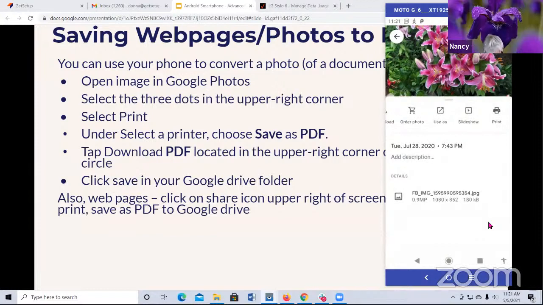So how do you print? All we're doing right now is we're going to save the file. But if you had a printer you wanted to set up, all you have to do is, at the top where it said save as PDF, you could click on all printers and you can find your printer and do a setup if you wanted to. All right.